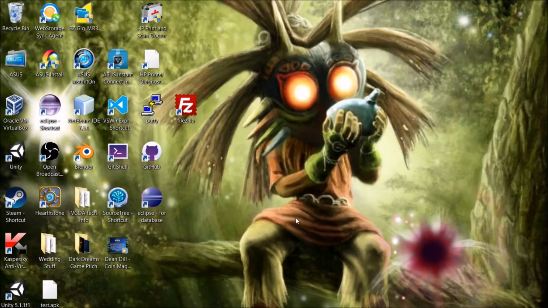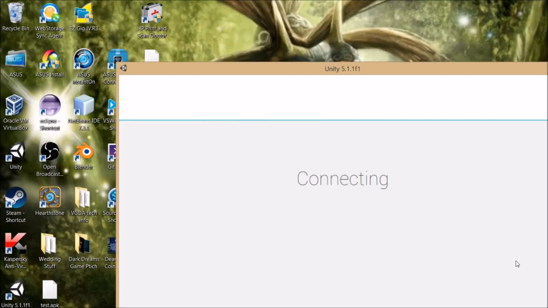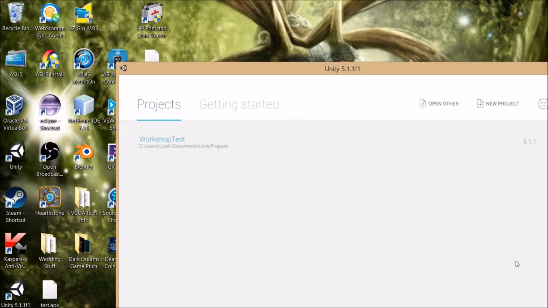So, first thing that we're going to want to do is open up Unity. So just double click the program, open it up. Let it connect, of course. Alright, and you should get this nice little splash screen. Now I already have a project on there which was me testing out the workshop to make sure it all worked out okay, but you know what, let's actually just start over from the beginning.